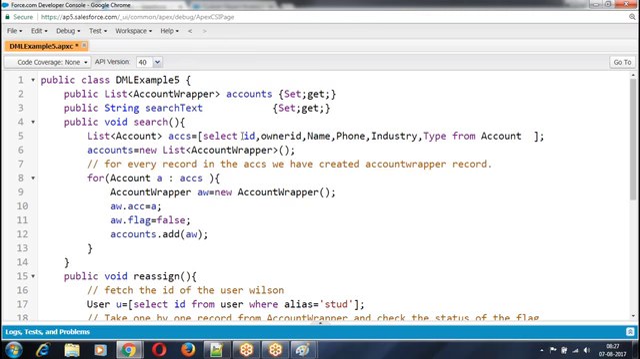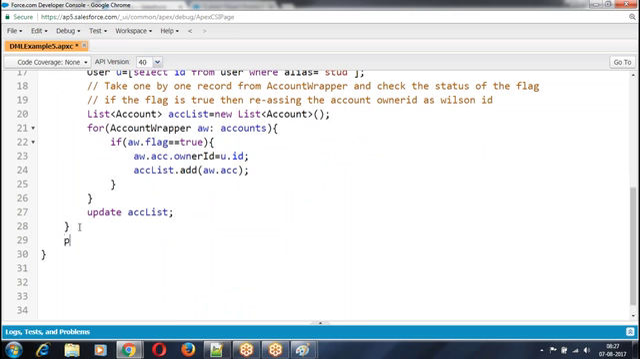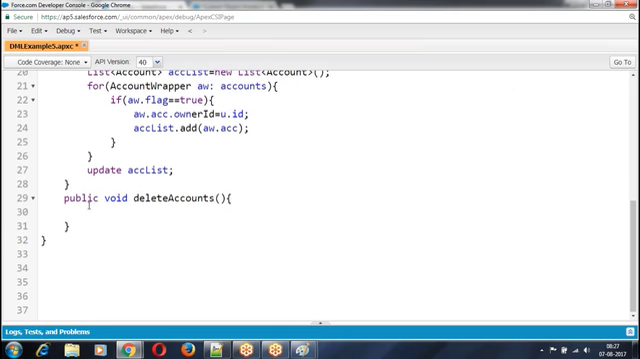you want to delete. Which records do you want to delete? Whichever selected records are there, they are going to be deleted. Public void delete. Which records do you want to delete? Whichever account records you have selected. How do you know which records are selected? Same story. Tell me, for account wrapper AW.